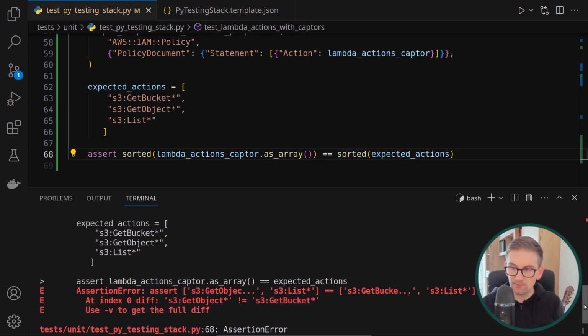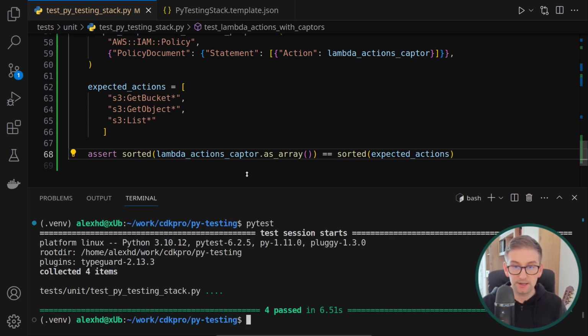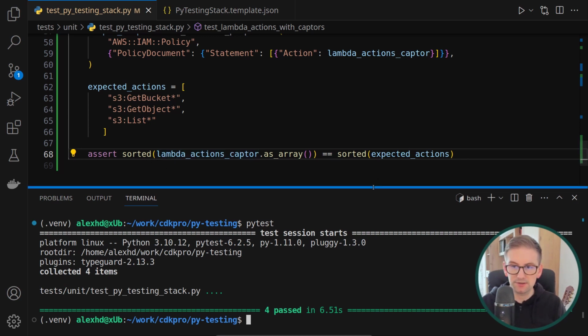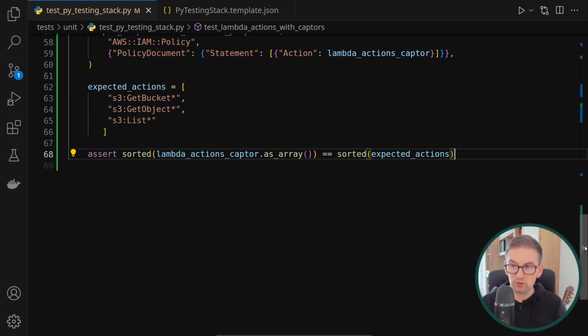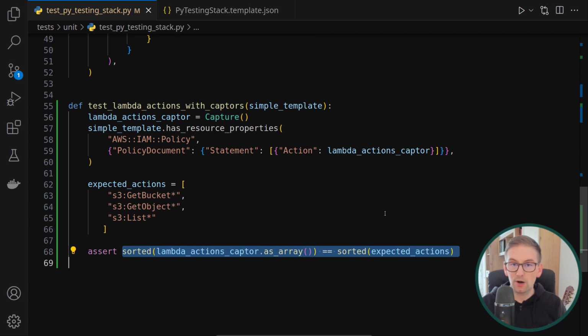Let me check once again. And yes, this time things are working better. So this was the way in which we can use test captures with AWS CDK. And as a side note, we saw how we can assert arrays regardless of their order in Python. Let's proceed into the next lecture and talk about testing snapshots in CDK.